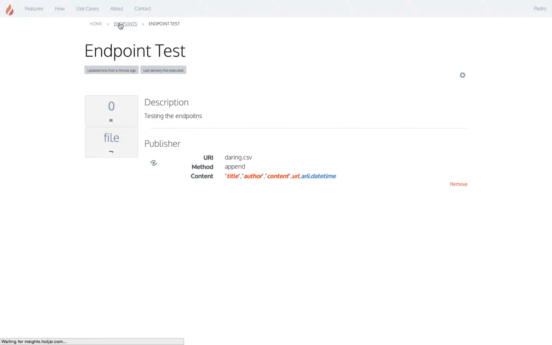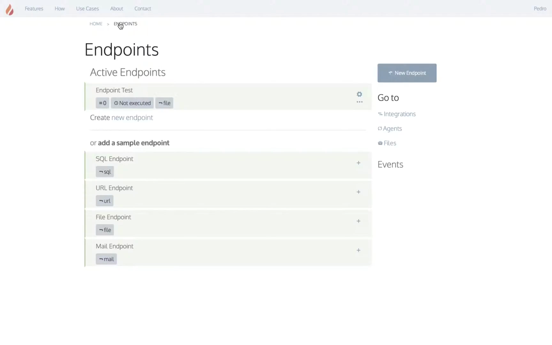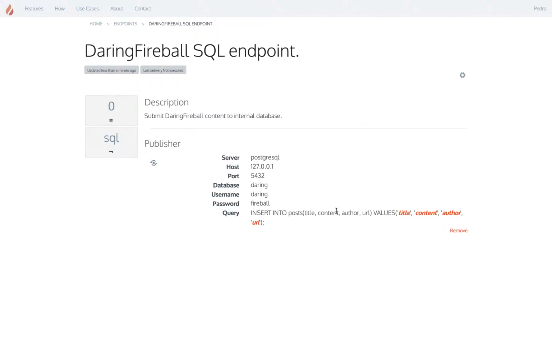So now you can see the endpoints in the system. You can also have sample endpoints that we already created for you, using functional data that connects to the integrations. For instance, if you want to add to a database, you can just add this sample template, this sample endpoint.